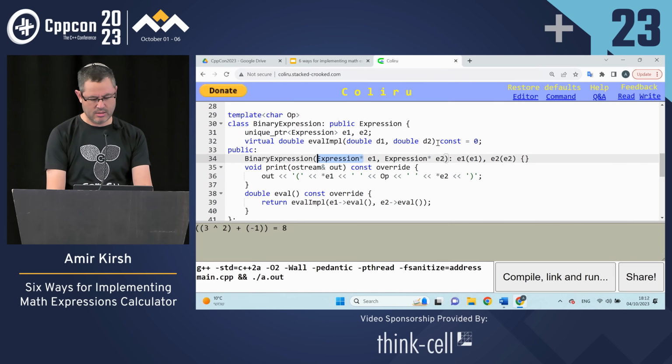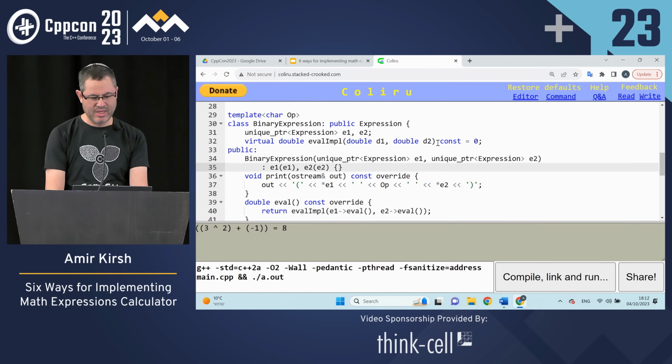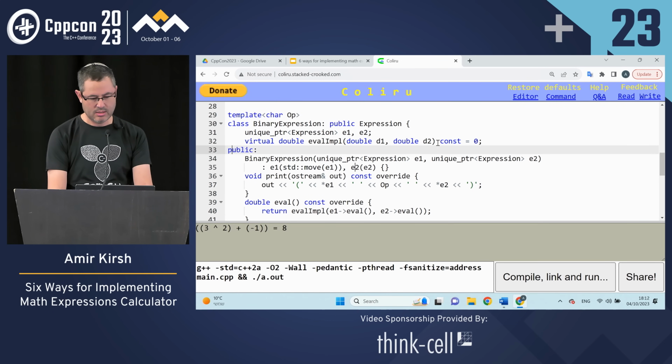We're almost there. 1, 2, and then something like that. We need to std::move them, right? Otherwise, we'll just try to copy, which will not compile. OK, so we'll take the two unique PTRs. OK, and the other one.